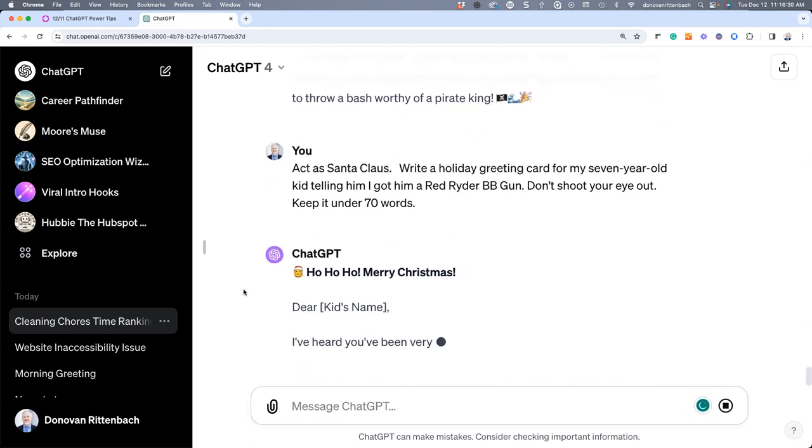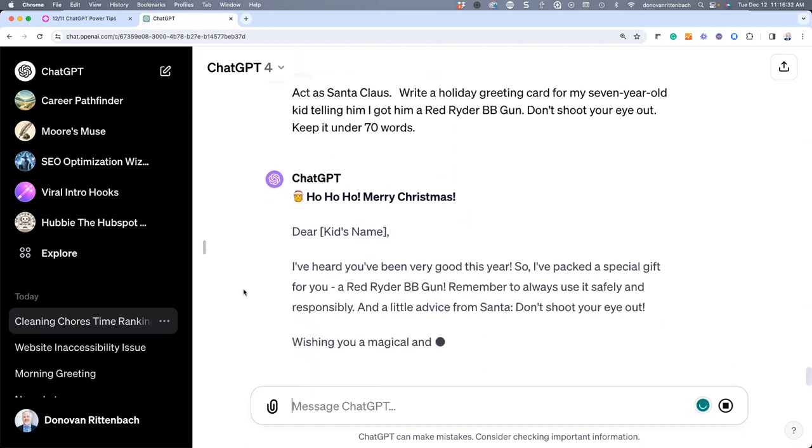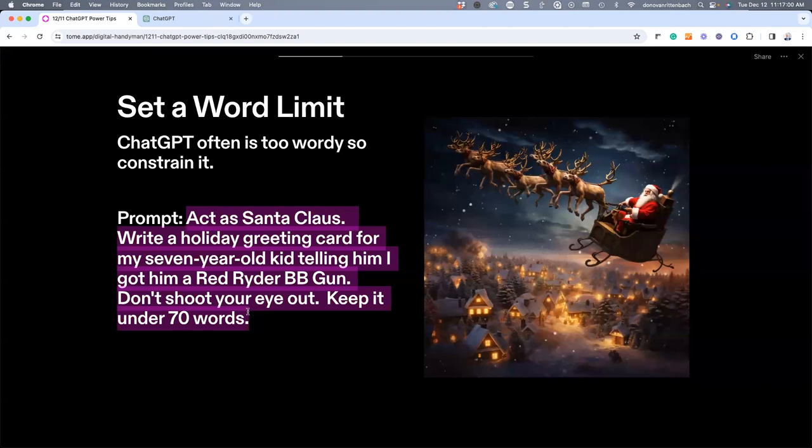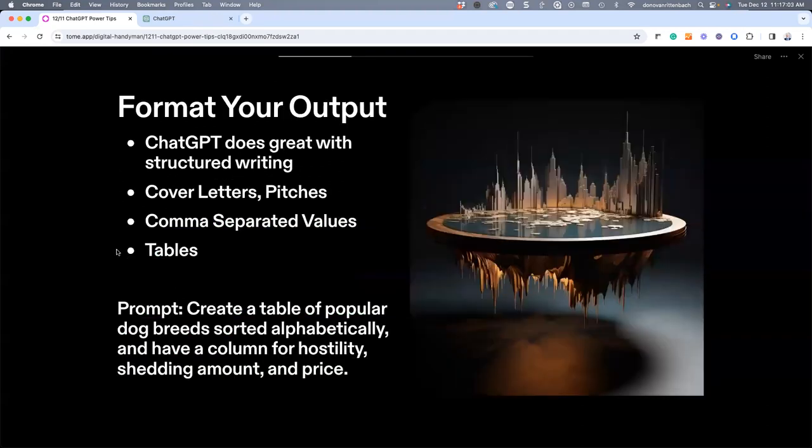So this comes back to our discussion about emails, and this would fit inside of a card pretty well. "I've heard you've been very good this year, so I've packed a special gift for you, a Red Ryder BB gun. Remember to always use it safely and responsibly. And a little advice from Santa, don't shoot your eye out." All right, not bad. You could do this with any kind of business email too, but I always like to keep it brief with a word limit.